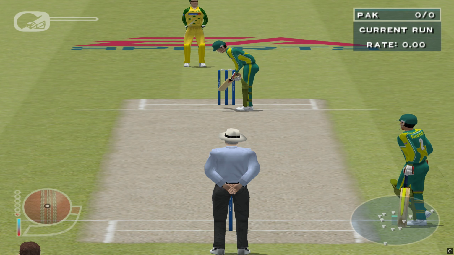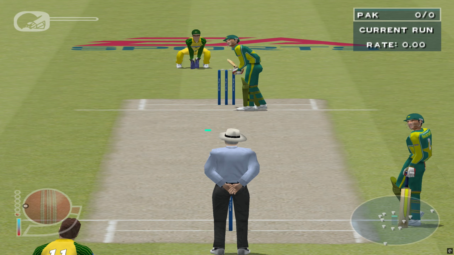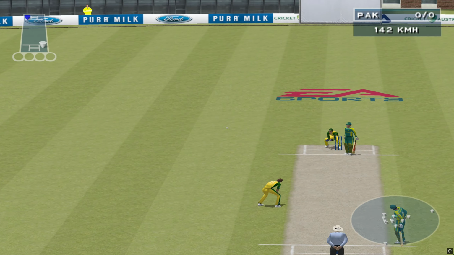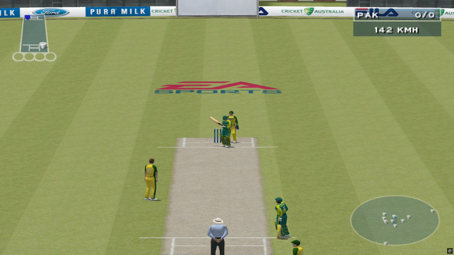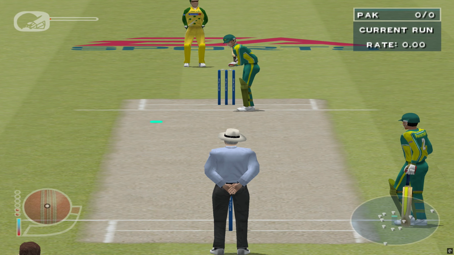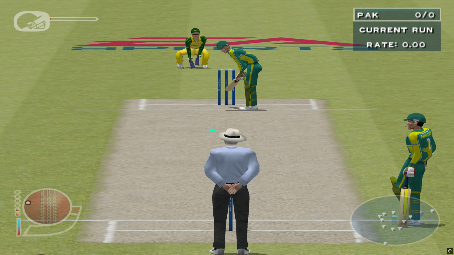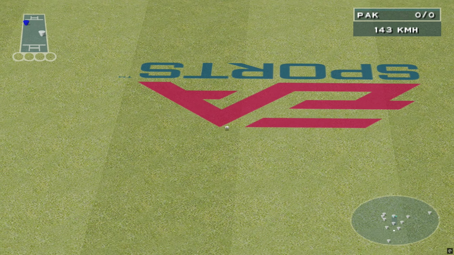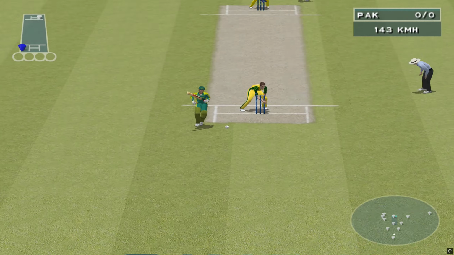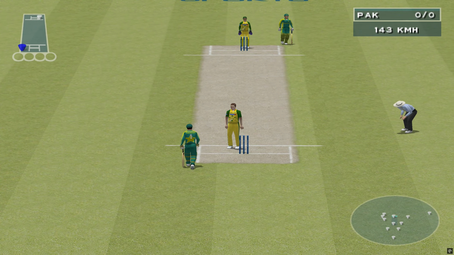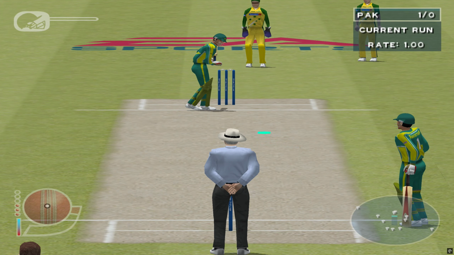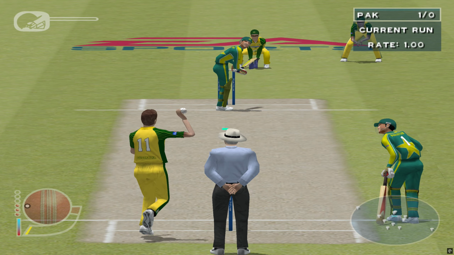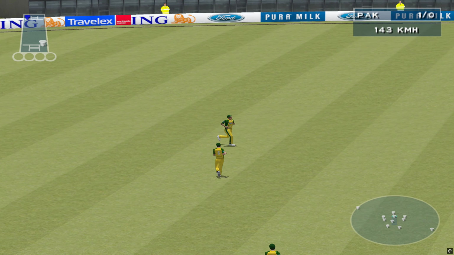McGrath to Shoaib Malik. Stopped in the covers. Shoaib Malik facing. Forced off the back foot. There's the first runs of the day for Pakistan. Stopped by Simons.